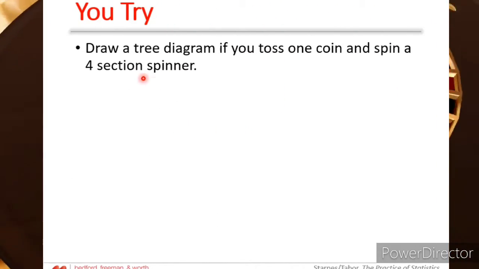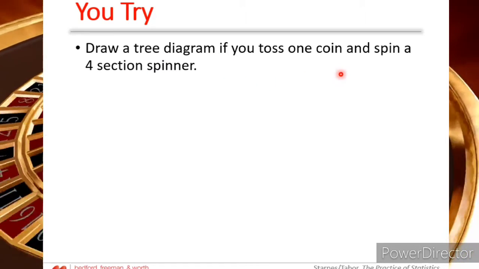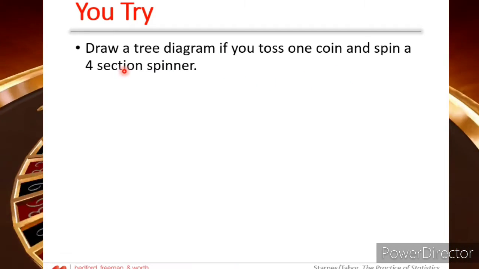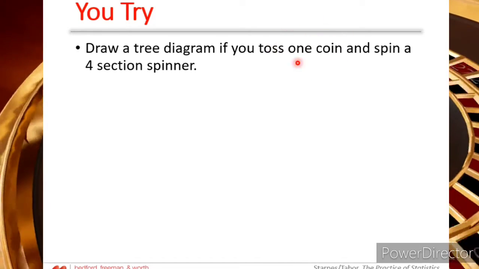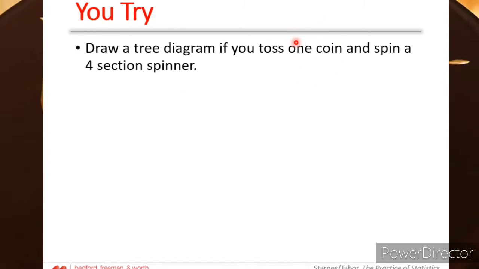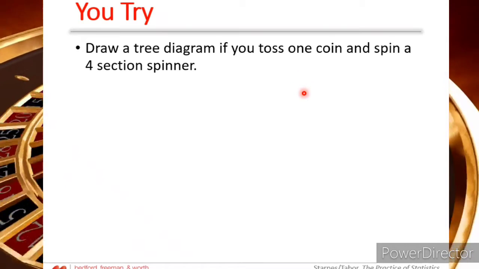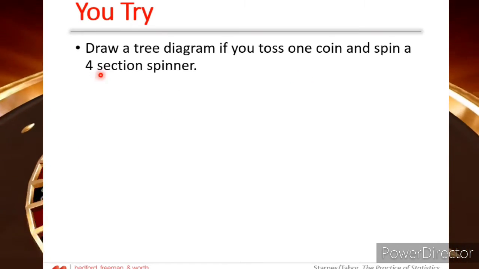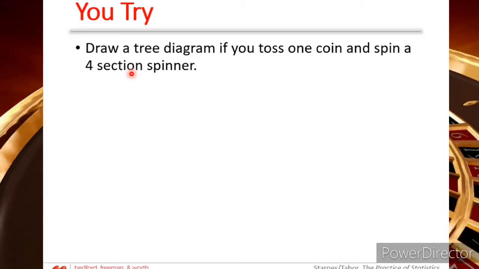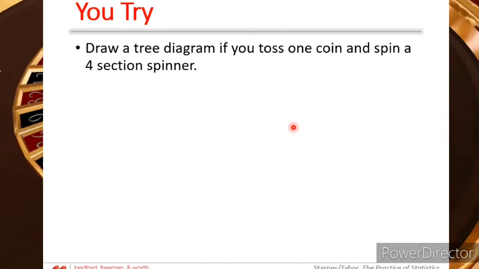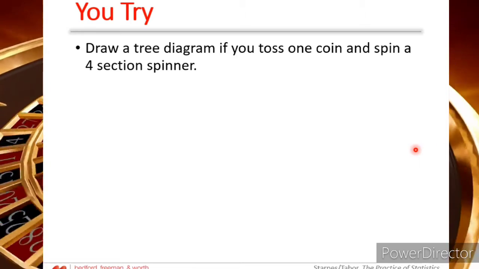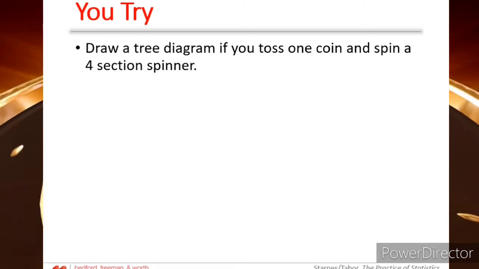Next, draw a tree diagram if you toss 1 coin and spin a 4-section spinner. So, alam na natin yung coin, yun yung barya, yung piso, 5 piso o 10 piso, alin man ang gusto ninyong gawin doon. While the 4-section spinner, itong tinatawag natin sa Tagalog ay roleta. Ano roleta? 4 lang yung hati niya. So, ano daw ang possible sample space nito?